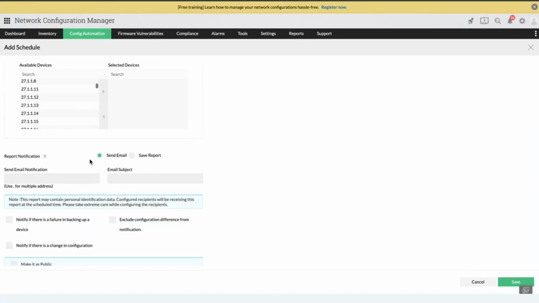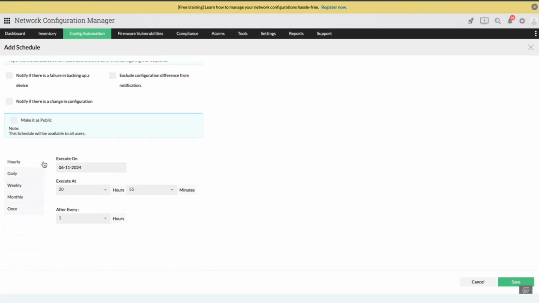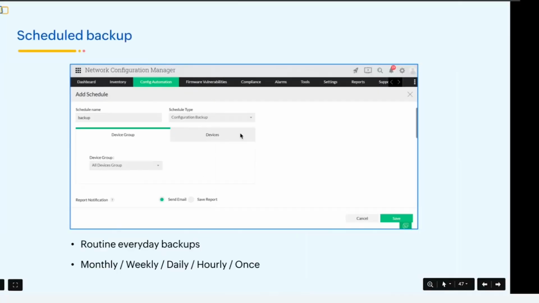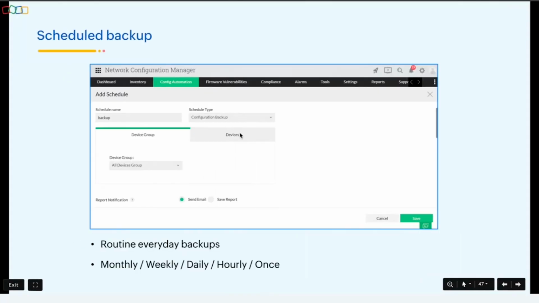So this option is nothing but, once this operation is finished, if you need the operation report of this particular operation sent to your email immediately, or you can just save this report in Network Configuration Manager. You can just look at it next time. Here are some of the scheduling options which are present: hourly, daily, weekly, monthly, and once. Depending upon your requirements, you can click on any of these and start working on it. So this is basically scheduled backup.